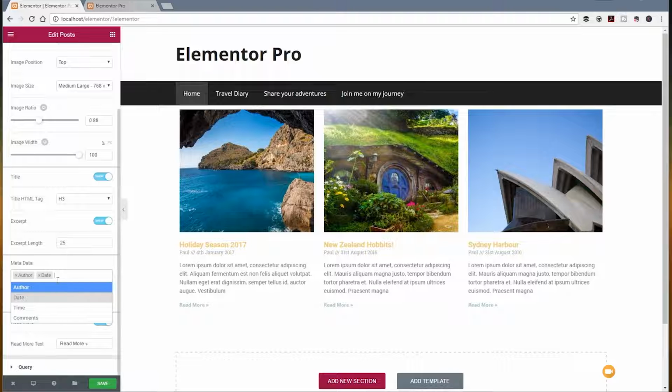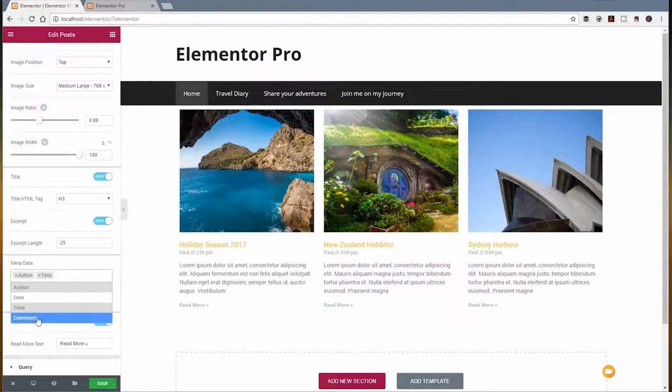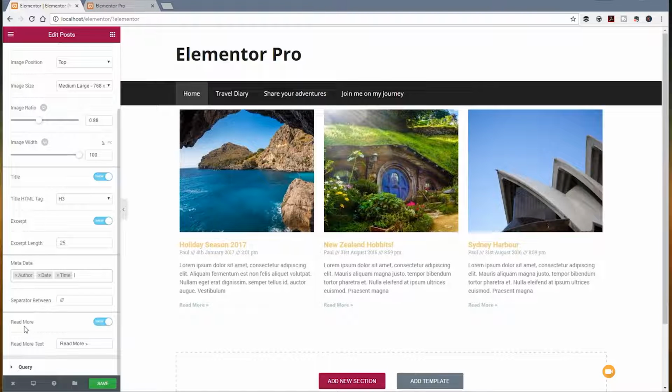We can reorder those if we want to by just deleting the ones we don't want and adding the next one in. So we can say we put the time in there, for example, and we'll come in and we'll say we'll have the date. So we've got control over that. We can change the separator. We can simply put whatever we want in there. It'll update in real time.